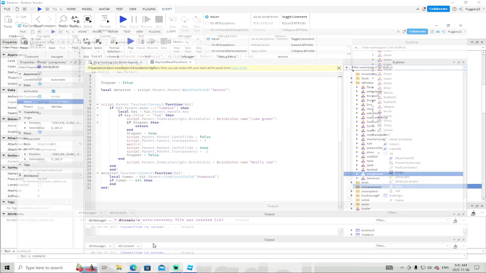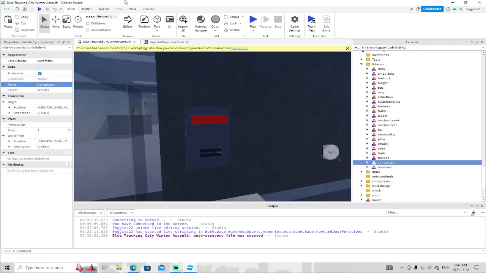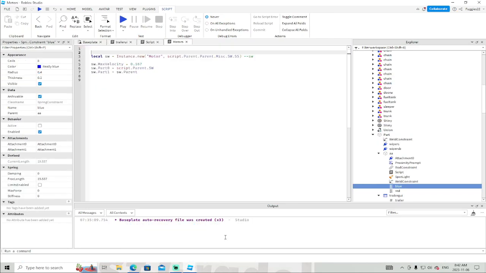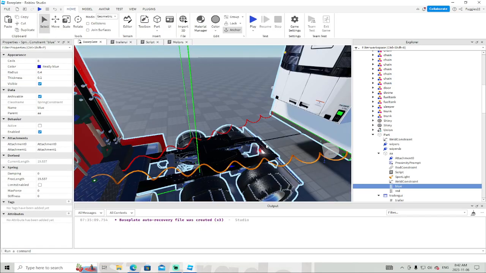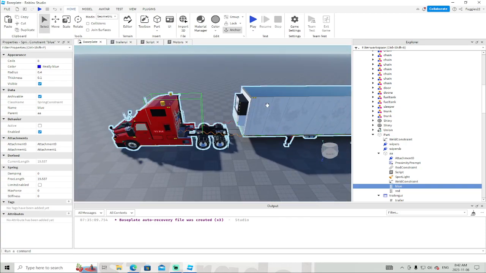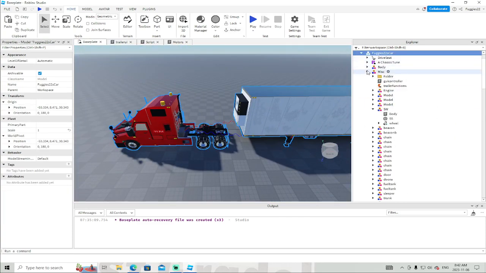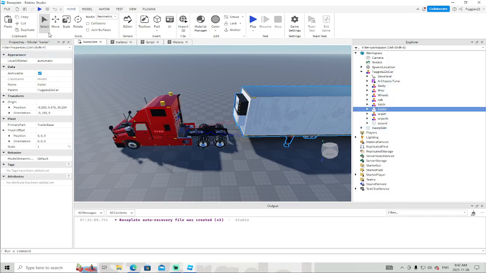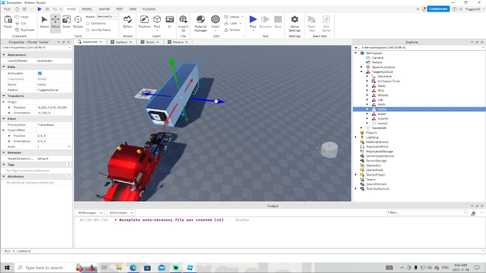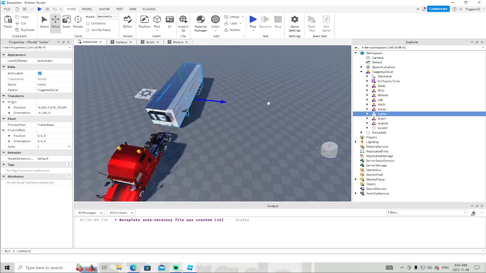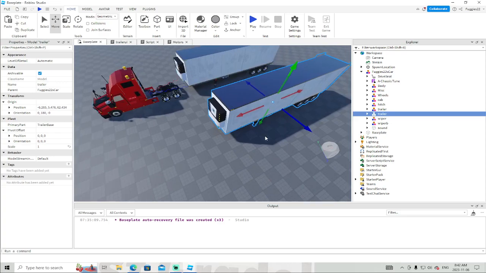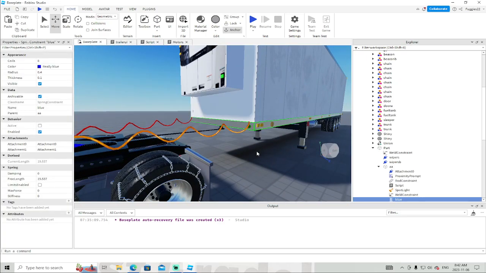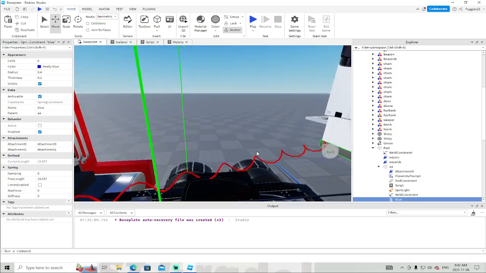Today's video is going to be a Roblox video. Someone was asking me about making a truck that can hook up to multiple trailers. I don't actually have a truck that can hook up to multiple trailers, I just have the one truck. So what we're going to do is see if we can get this truck to hook up to multiple trailers.